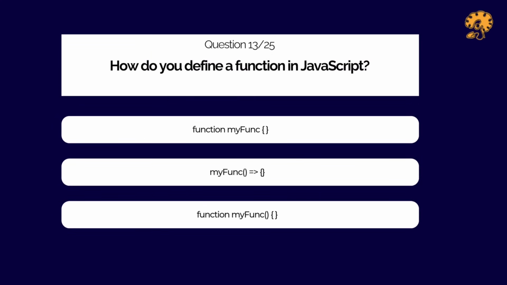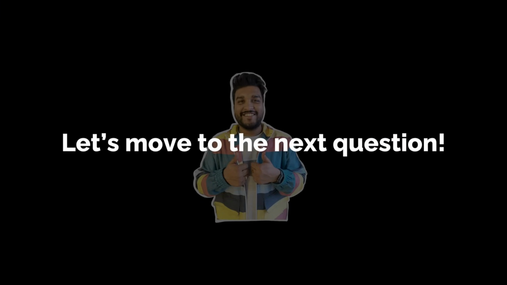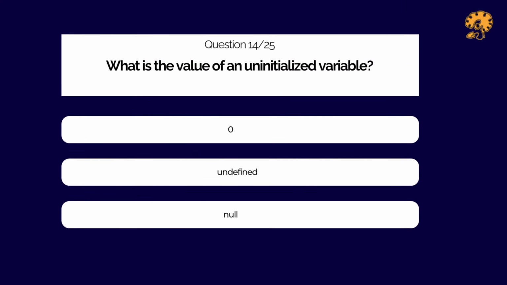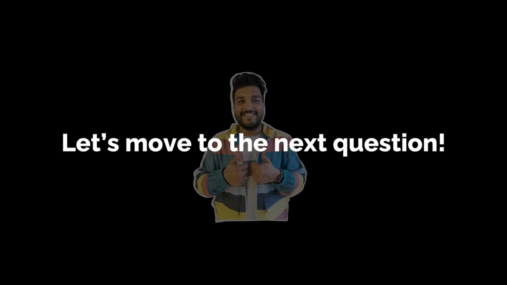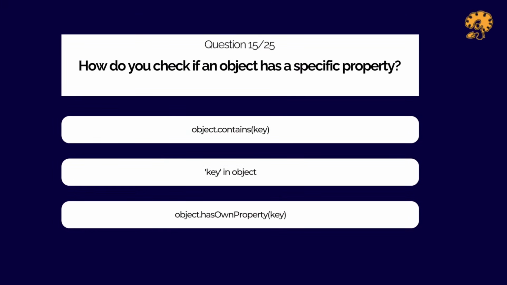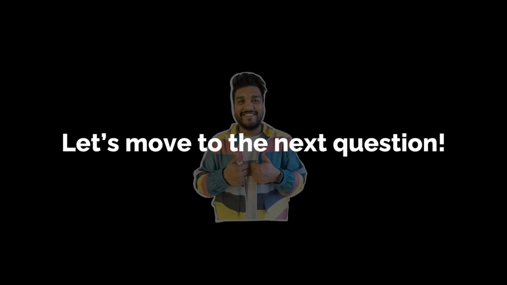How do you define a function in JavaScript? Let's move to the next question. What is the value of an uninitialized variable? Let's move to the next question. How do you check if an object has a specific property? Let's move to the next question.